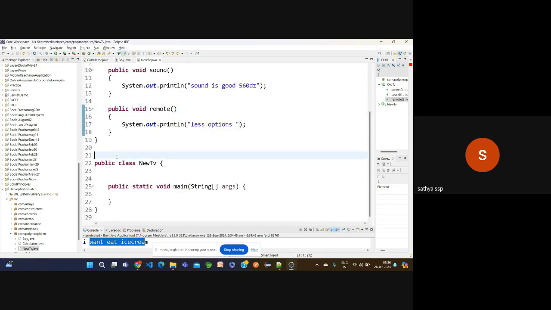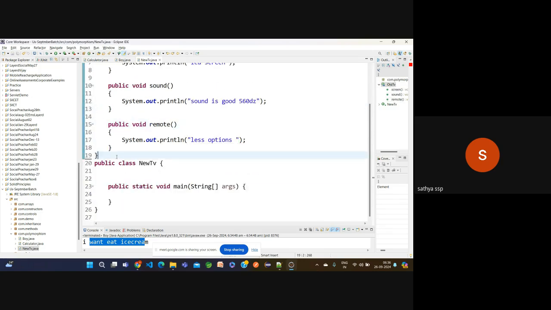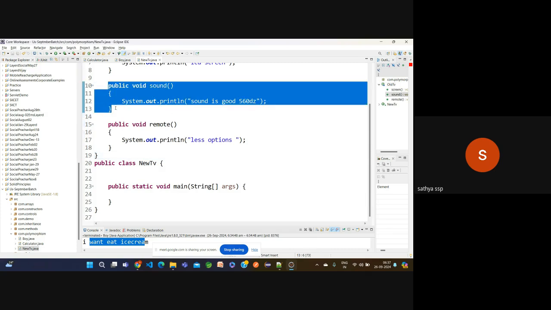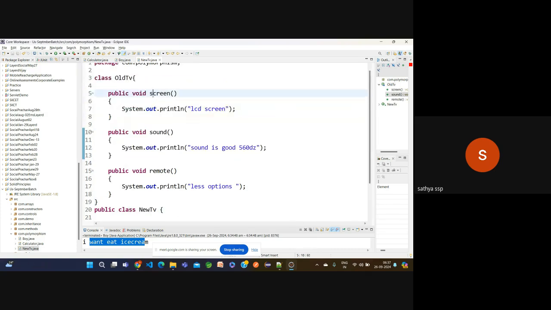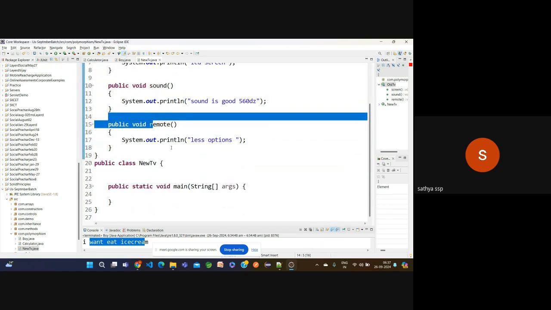Now the new TV. What does the child want to do here? The sound is good for the TV, but he wants to change the screen logic. He wants to change the remote logic. Now we'll see what he wants to change.